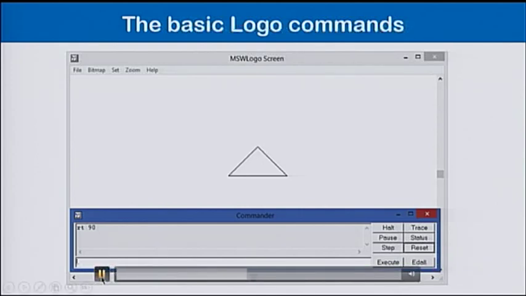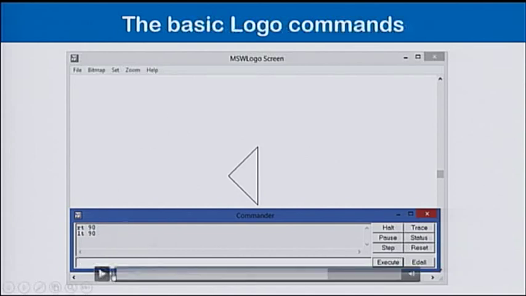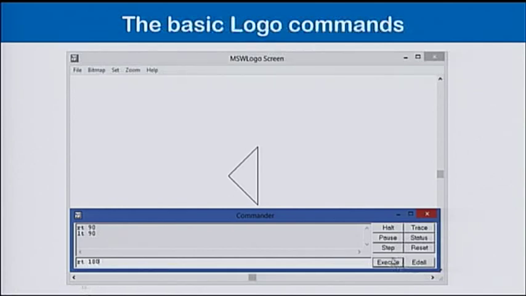Now for the LT command. If I type LT90, as you may have guessed, the turtle is pointing to the left after making a 90 degrees rotation. Again, no line has been created. Now, without clicking on reset, I type RT180. The turtle is now facing the opposite direction.